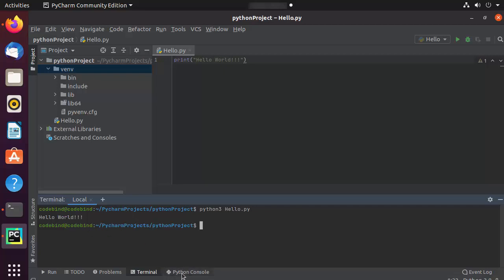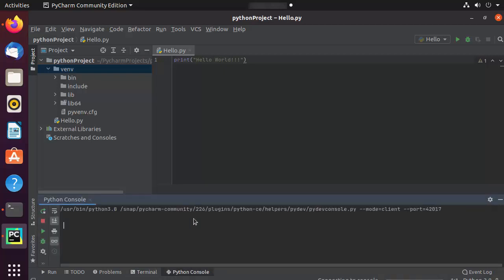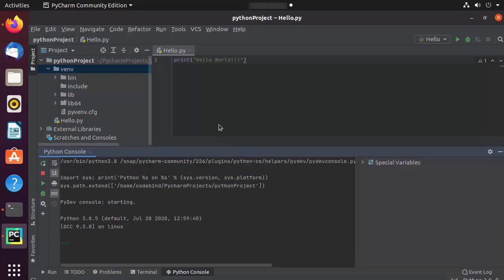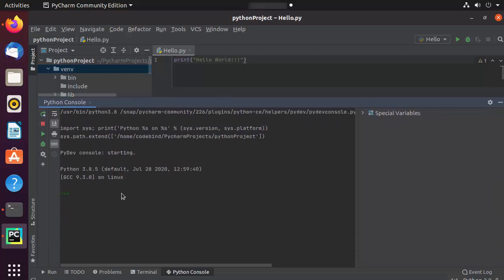Also, I have the Python terminal, so if I want to test some things in the terminal, I can open this Python terminal, and then I can check something, for example 2 plus 2, or whatever you want to check quickly. You can open this Python REPL terminal and check it very quickly, right?